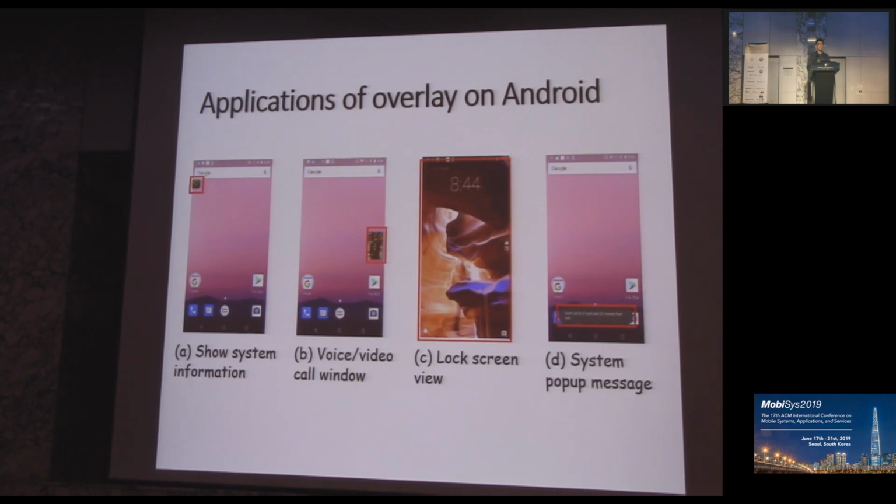The second one is an overlay which is used for voice or video calls on top of the screen in a small area. And third is an overlay which is used for the lock screen view. The last is a pop-up message window, which can be easily seen in the Android system. Such a pop-up message window is also implemented by an overlay.